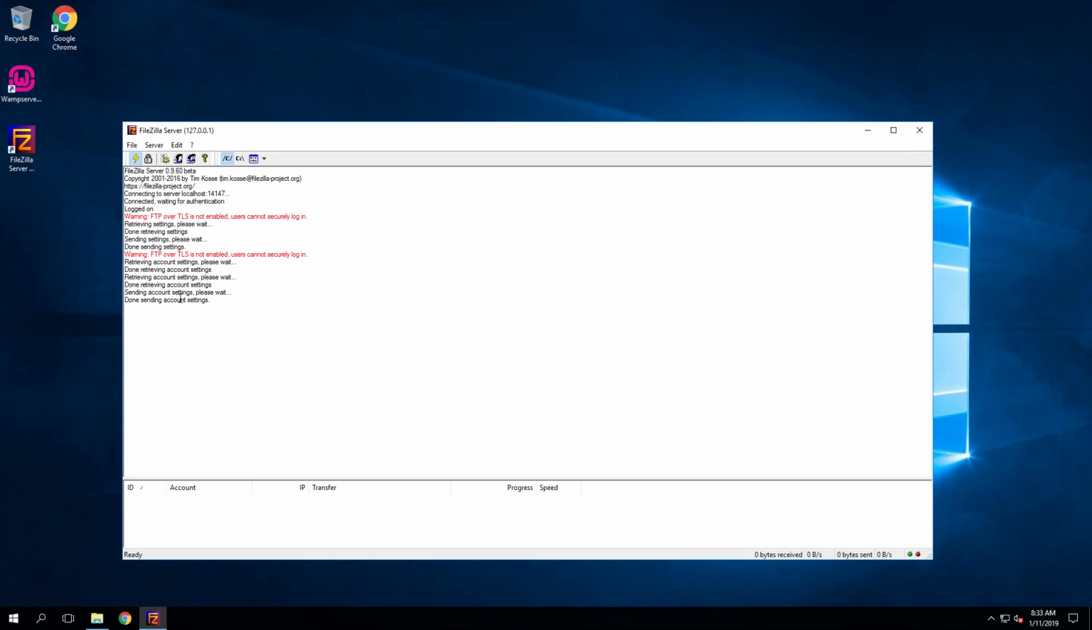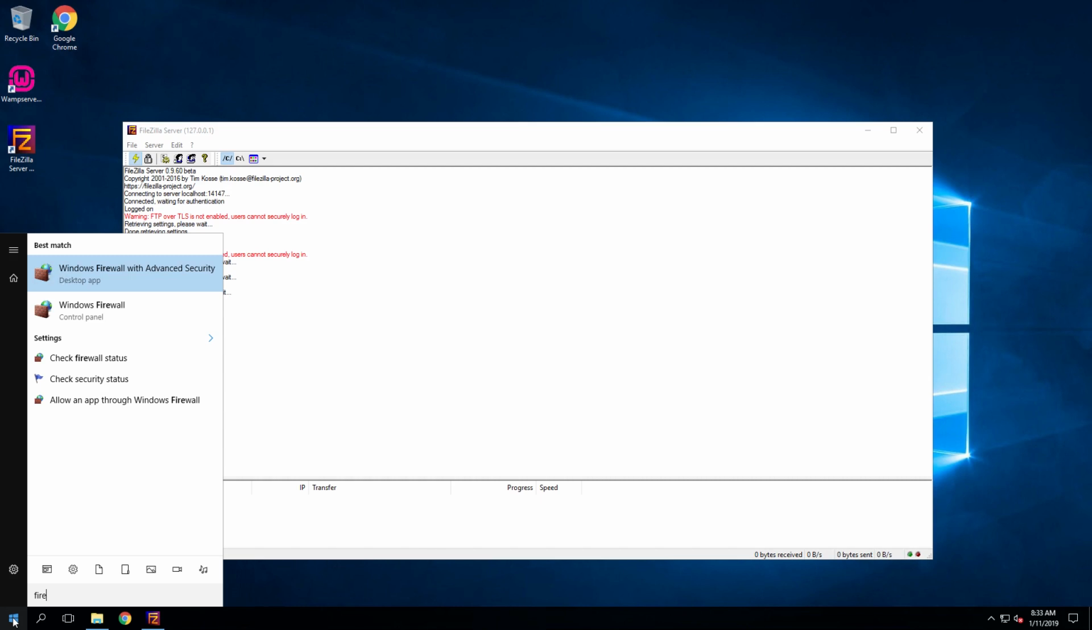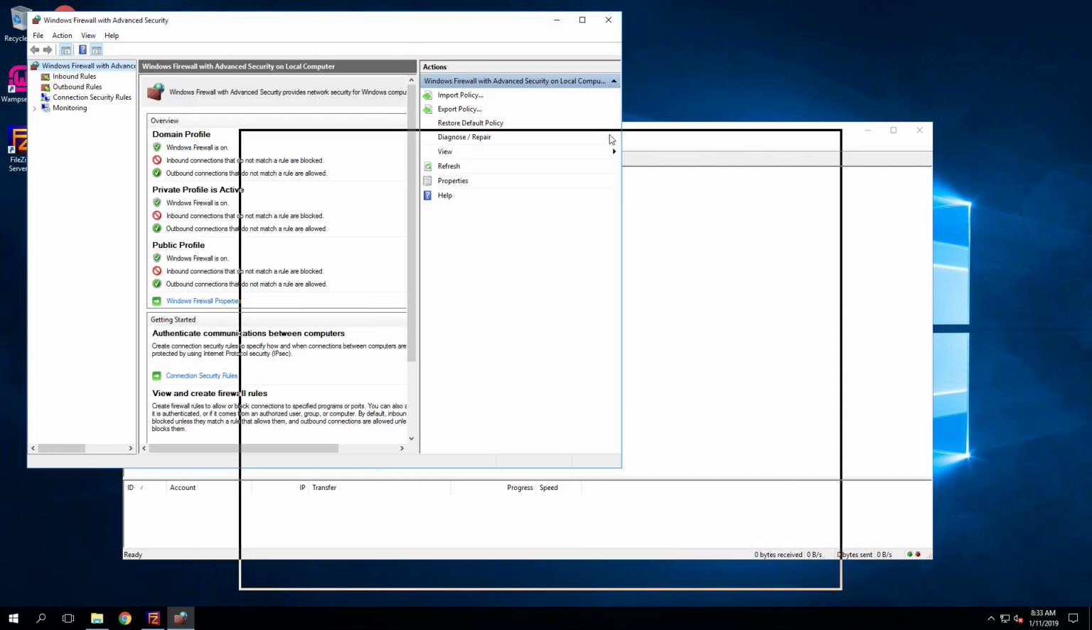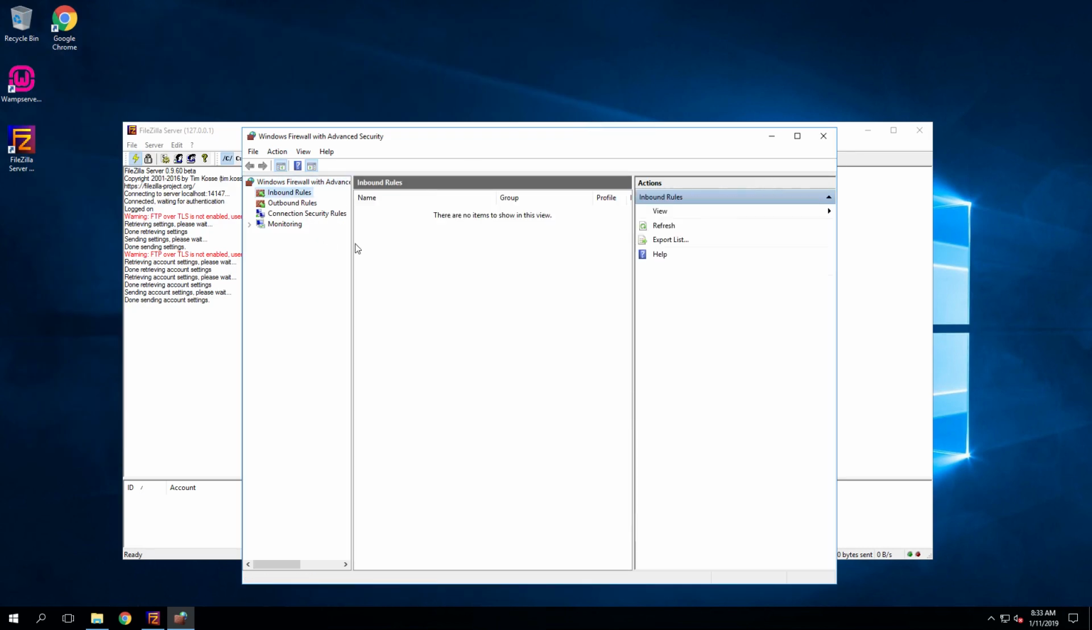All right, so you've created the user, you've got the file server running. There's one more thing you have to do, because for some reason, Filezilla server does not modify Windows Firewall. So if you were to try to connect right now, it would just stall out, timeout. So we're gonna go ahead and type in Firewall and open it, okay?